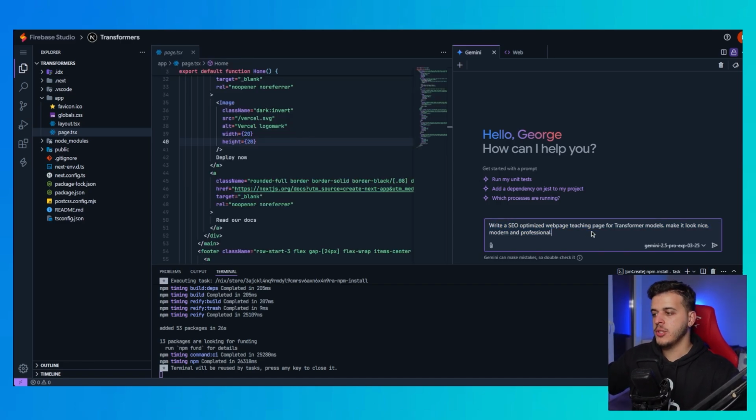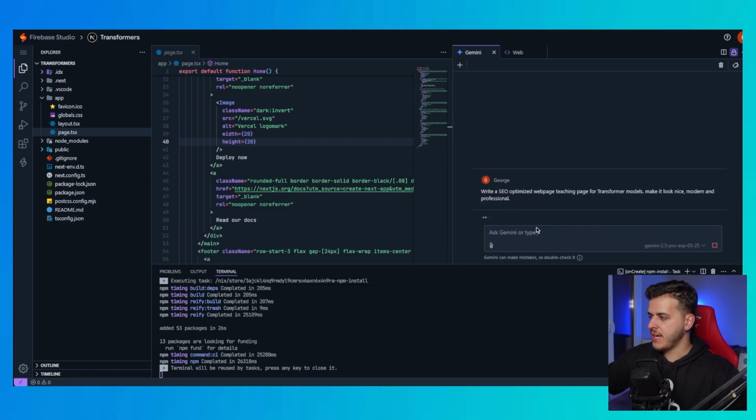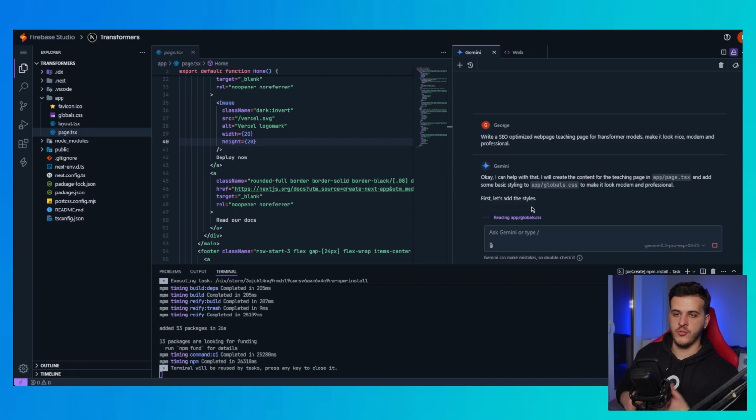So what I wanted to do is write this website. We're going to hit the enter button and it's going to start taking action. Again, there is a big load in terms of compute that is required out of Google, and Firebase Studio is literally taking the world by storm.